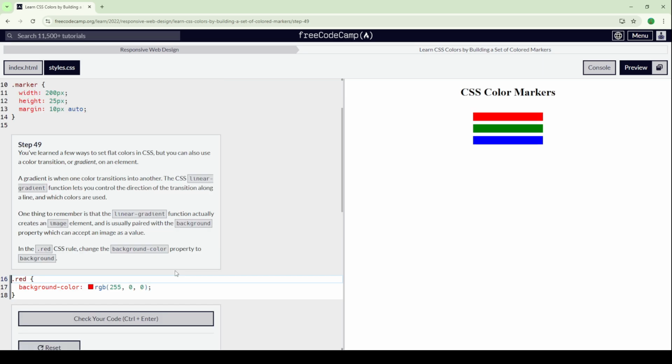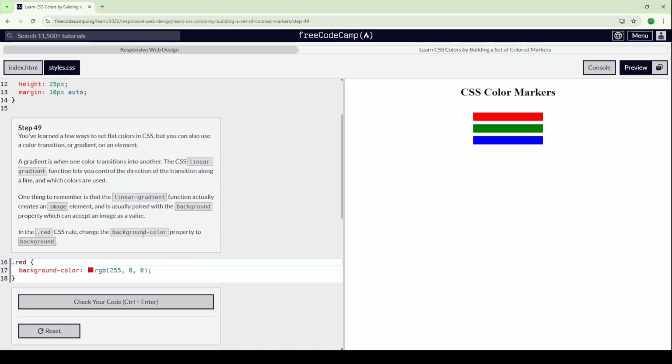You learned a few ways to set flat colors in CSS, but you can also use a color transition or gradient on an element. A gradient is when one color transitions into another. The CSS linear-gradient function lets you control the direction of the transition along a line in which colors are used. One thing to remember is that the linear-gradient function actually creates an image element and is usually paired with the background property, which can accept an image as value. So in the red CSS rule, change the background-color property to background.